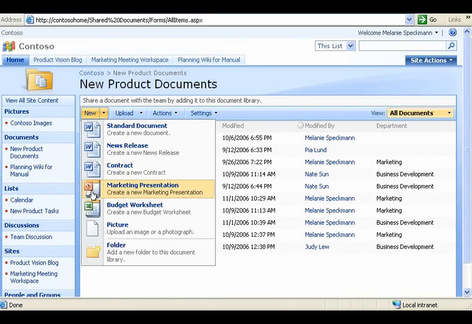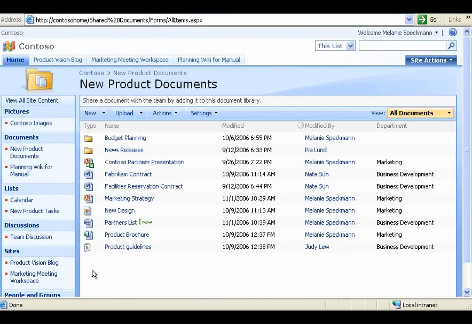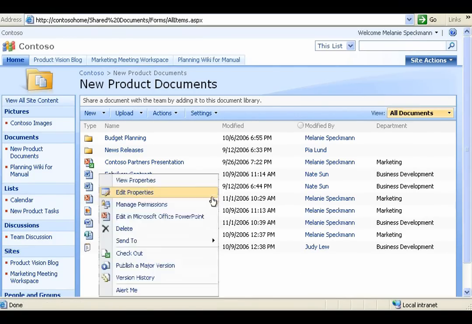After a file is created, many people work together to review and update it before it's finished. We don't want multiple people changing a file at the same time, so we check out files before we work on them. To check out this file, I point to its name, and then click Checkout.